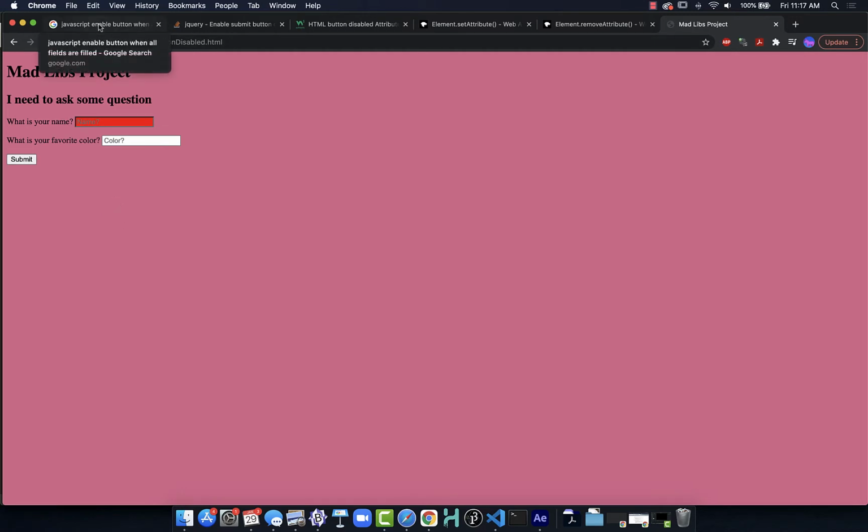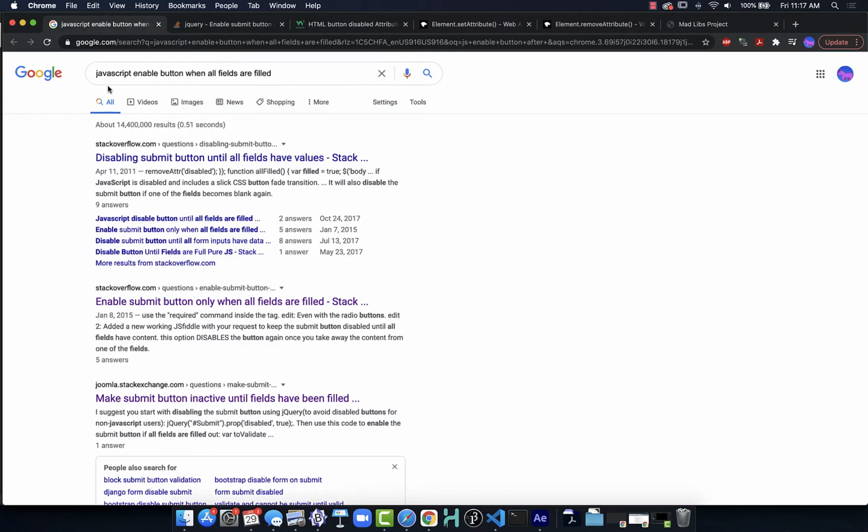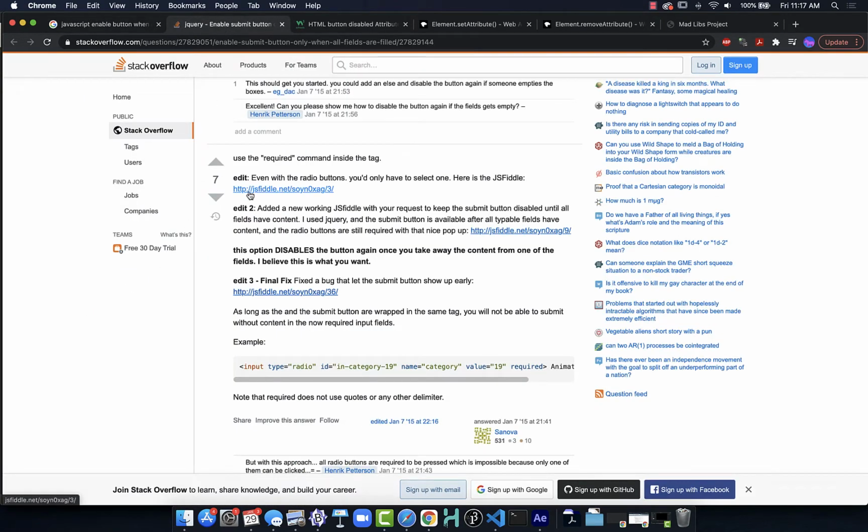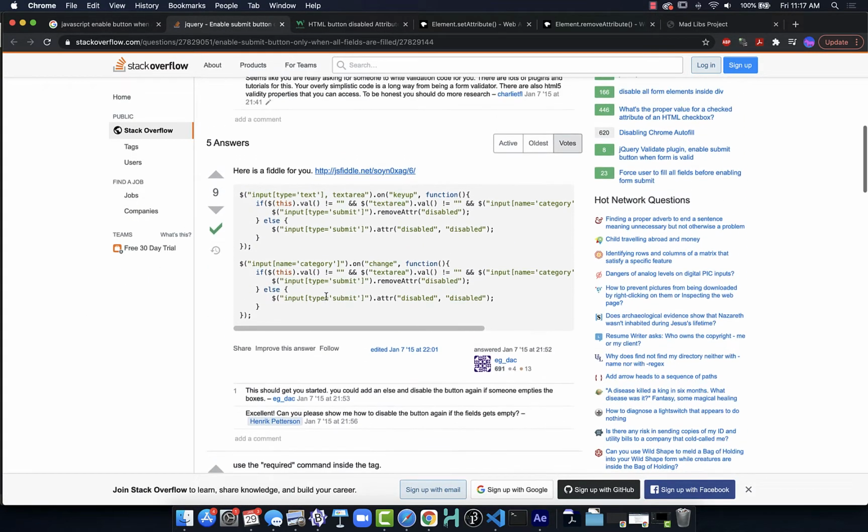So what I decided to do was to do a quick search of how to enable a button when all fields are filled, and of course that took me over to Stack Overflow, and on Stack Overflow I looked and saw some people were solving it using the keyUp event. And I thought, okay, well, we could add a keyUp event into it and disable a button. But, well, how do we do that?